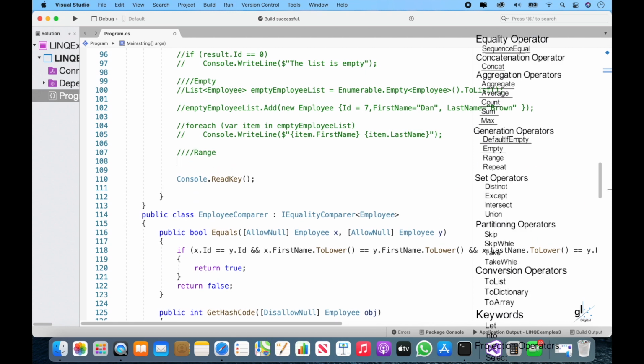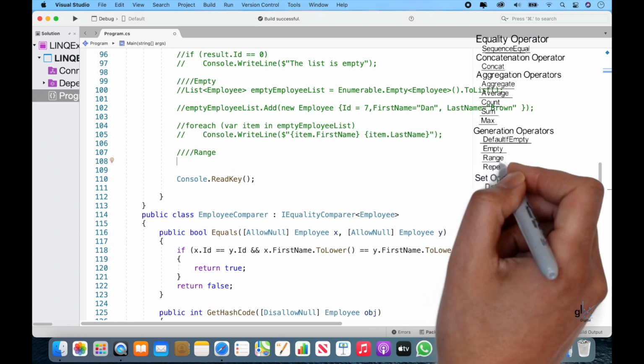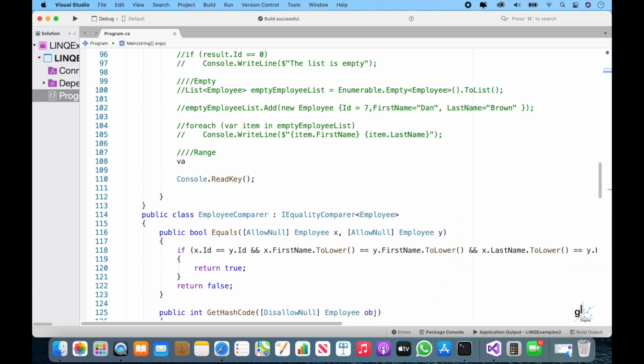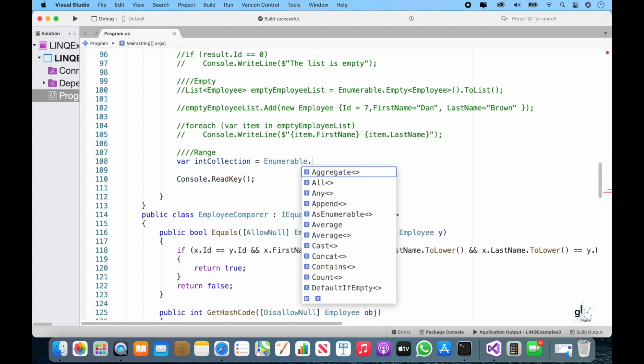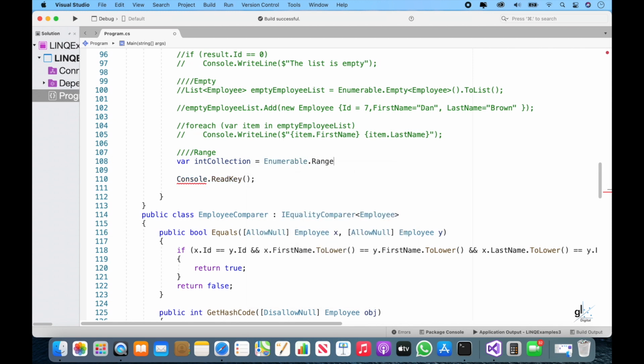We can use the range operator to return a collection of values that are within a specified range. So let's clarify this with an example. We want to return a range of integer values in a collection where the first item in the range has a value of 25 and each subsequent item is incremented by a value of 1 until there are a total of 20 values in the relevant collection. We can achieve this by using the range method like this.